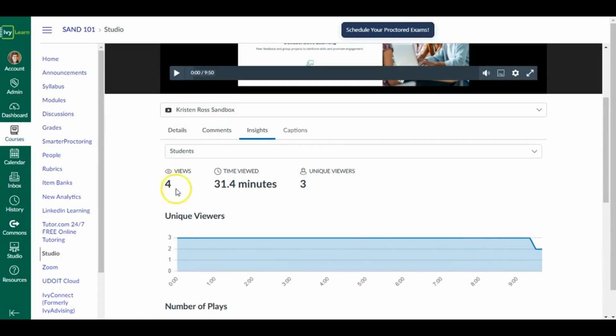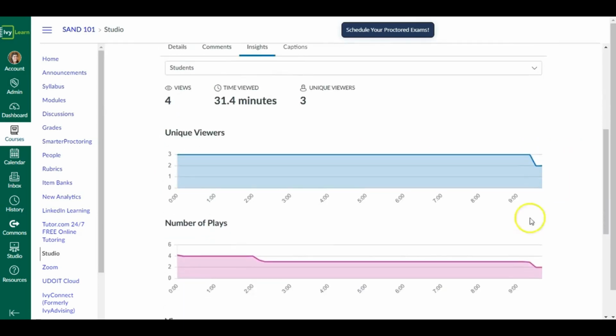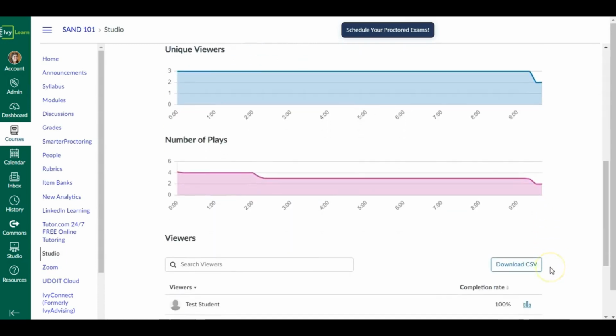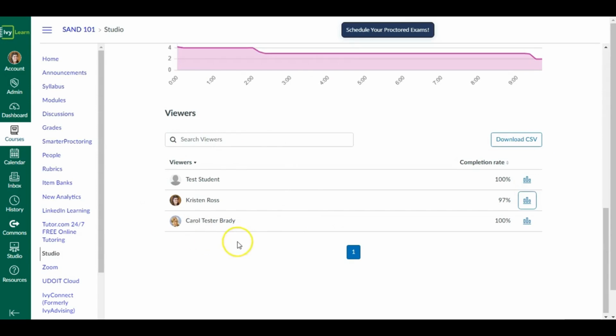So there are 4 views. It's been viewed for how many minutes and how many unique viewers that have been. And then the charts kind of show you how long the student or how many students were viewing it at that particular point. So it'll show you like how many times it's been played at certain time points. And then you can come down here and see how each individual student has interacted with the video.